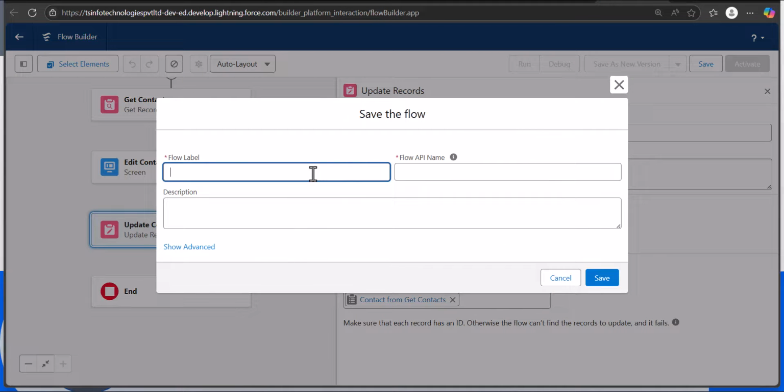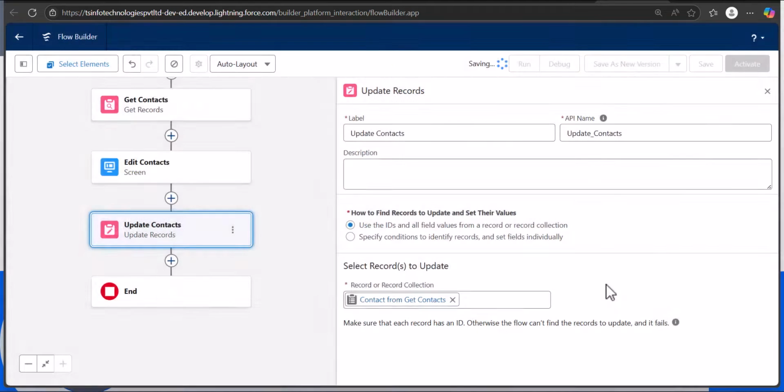So we will update the flow label and the flow API name. So I'm going to label it as autofill edit record, and the API name will be autofilled. So here click on the save button.